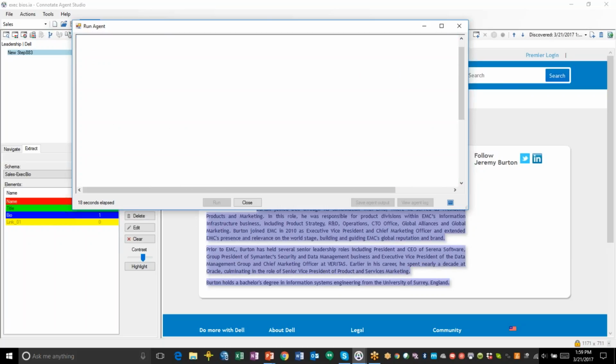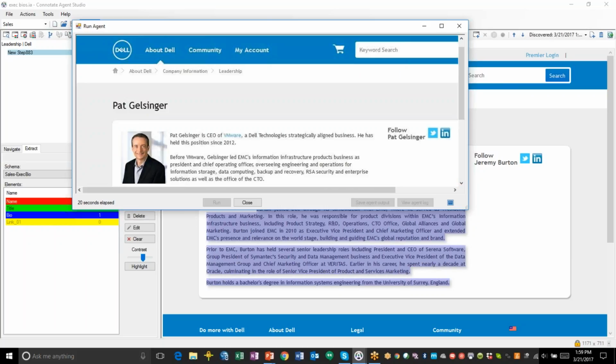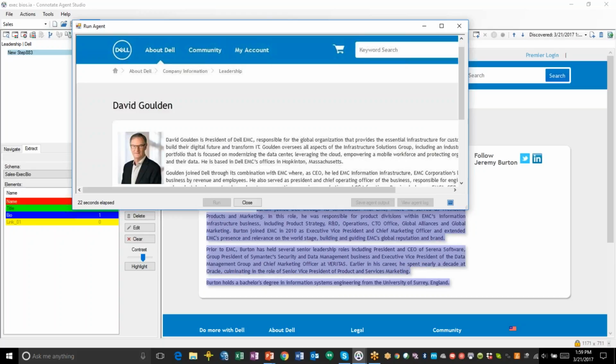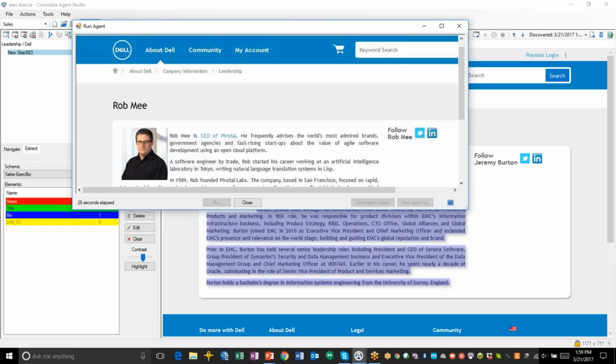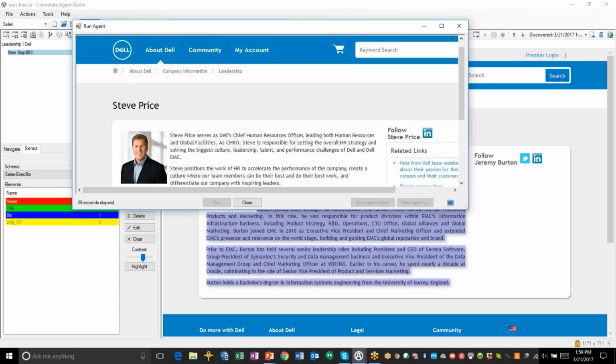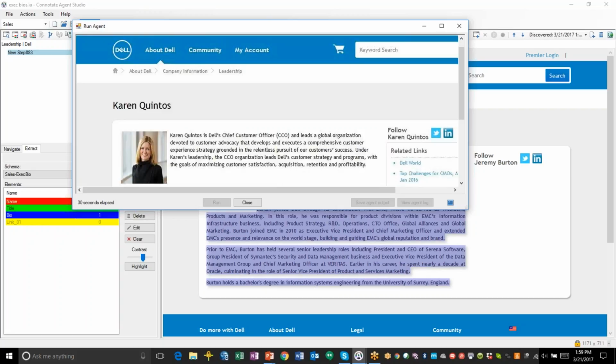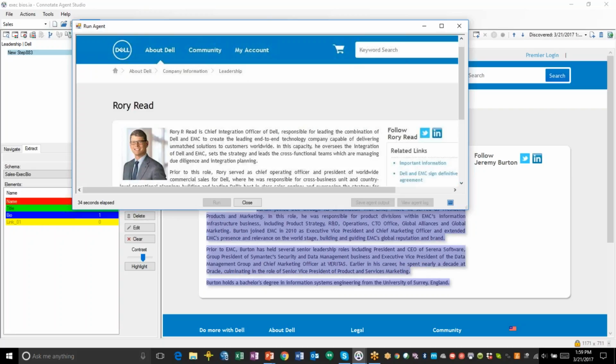Now important to note here is that I did all this training without having to look at the source code. I didn't have to look at any of the HTML that sits behind the page content. I simply interacted with the content that any site visitor would see on the page.